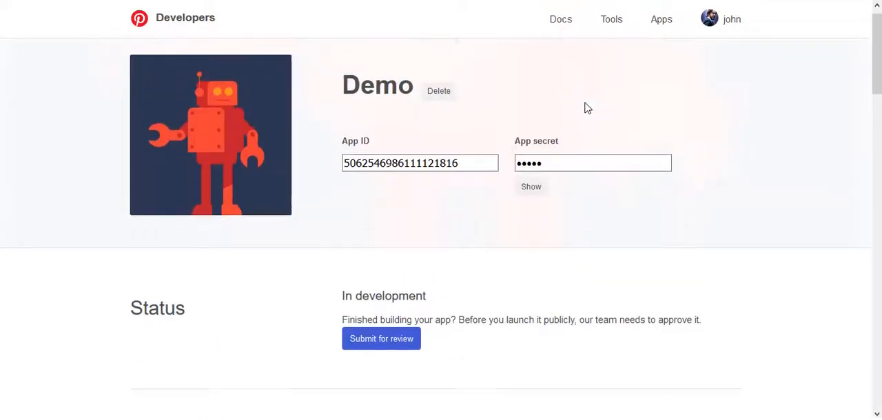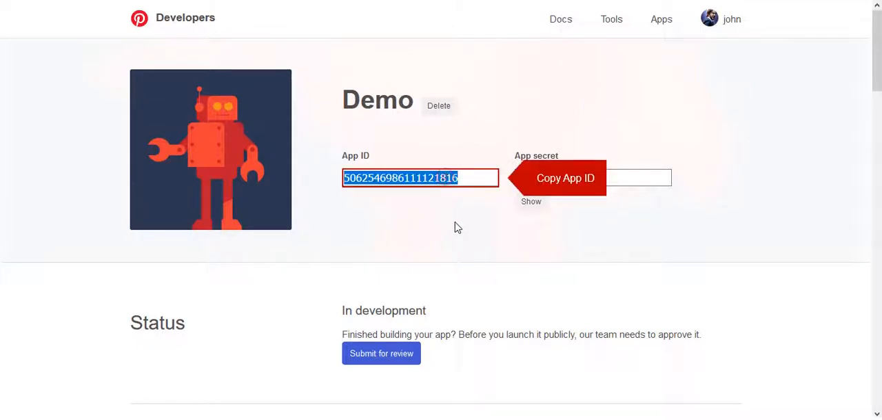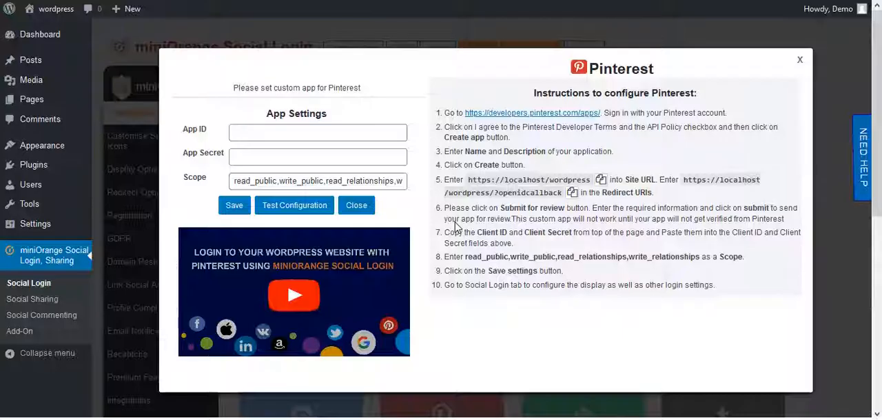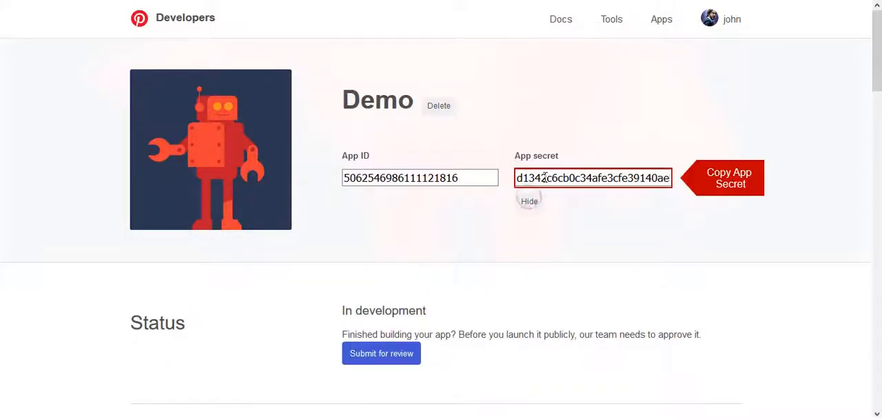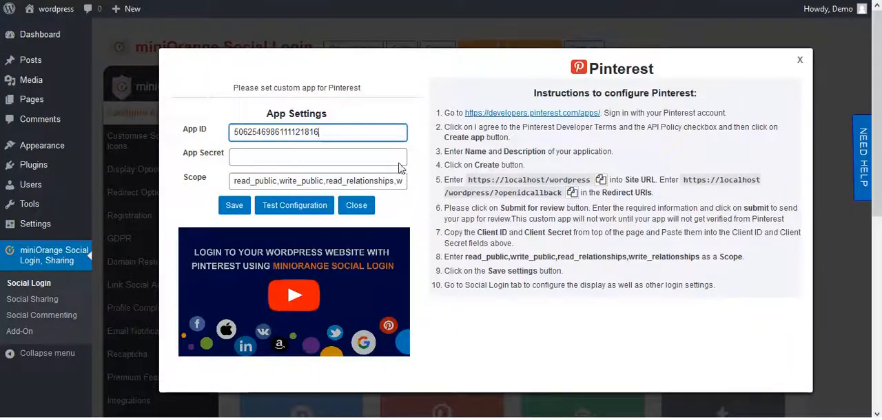Scroll up to App ID and App Secret. Now copy App ID and paste it in App ID field. Next, go to App Secret. Click Show button. Copy App Secret and paste it in App Secret field. Save it.